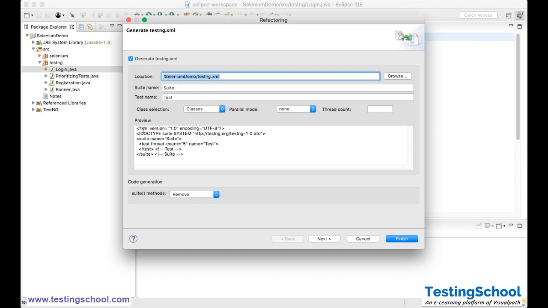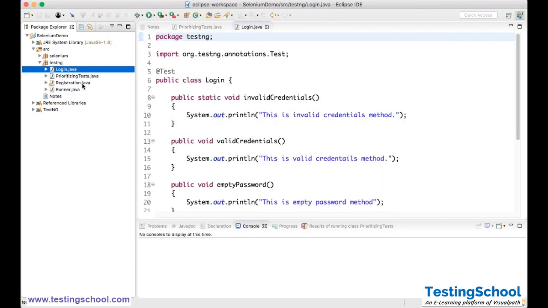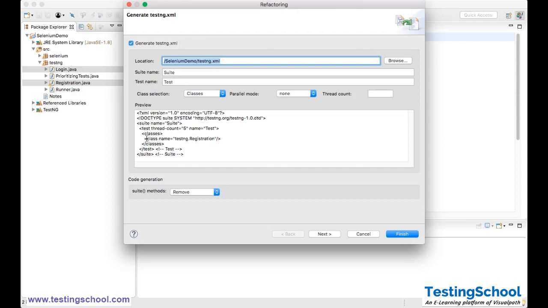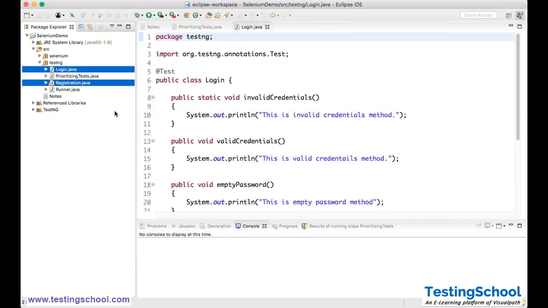You see the XML configuration and doc type, these two are mandatory. They indicate that this is this kind of XML file. Then there is the suite name, the test, and inside that you can write classes. It is a hierarchy. We'll see that. I want to create it for both, so you can select, right click, TestNG, Convert to TestNG. It is taking only registration, which is not important for us.